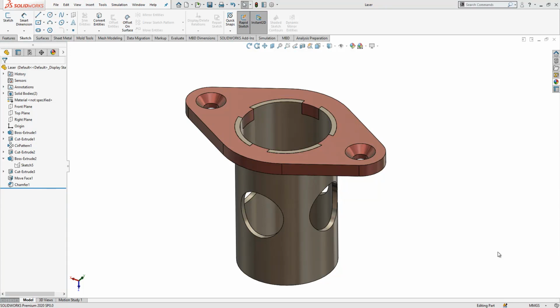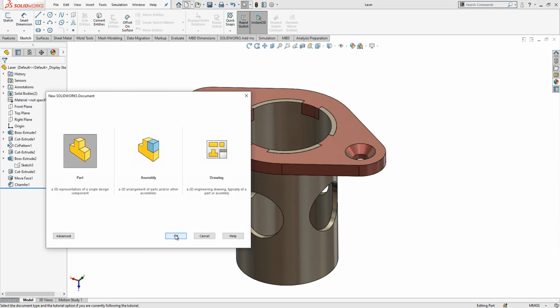Today in this video we will model this part. It's a laser cut tube example. We will model it together and then assemble. So then I may open a new part and begin.